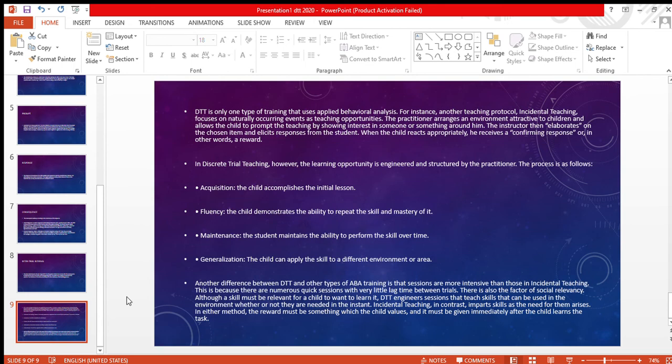So in discrete trial teaching, there is a process: acquisition, fluency, maintenance and generalization. Acquisition, the child accomplishes the initial lesson. Fluency, the child demonstrates the ability to repeat the skill and mastery of it. Maintenance, the student maintains the ability to perform the skill over time. Generalization, the child can apply the skill to a different environment or area. That means here the child learns apple is red in color. Then he will know wherever he sees an apple, he may say the apple is red.